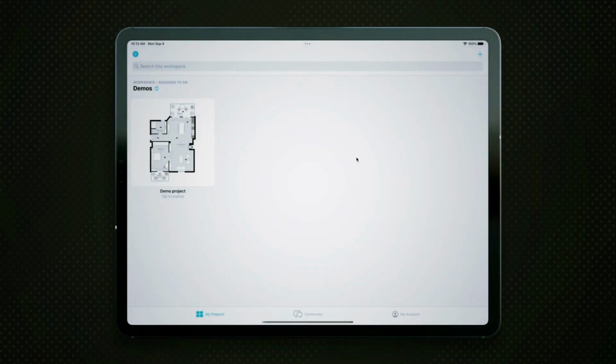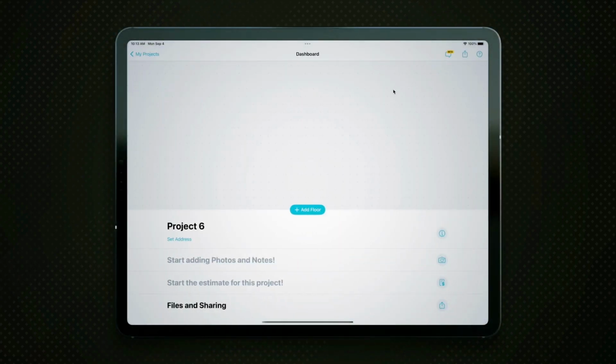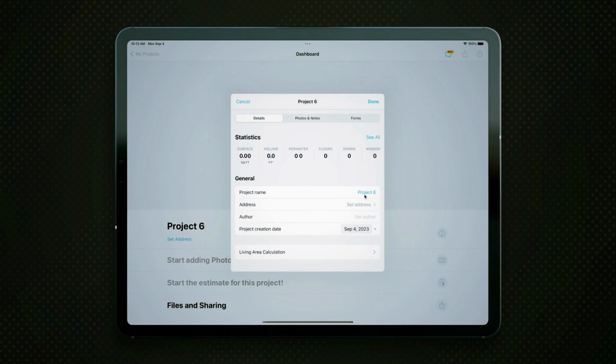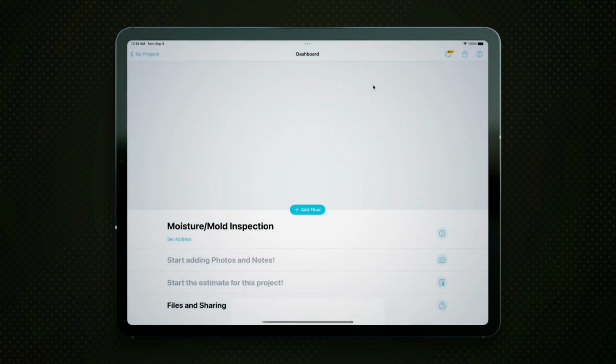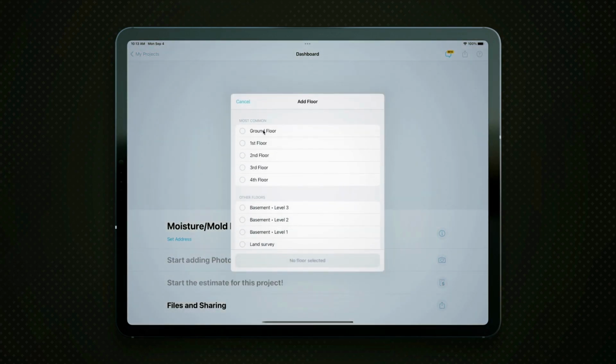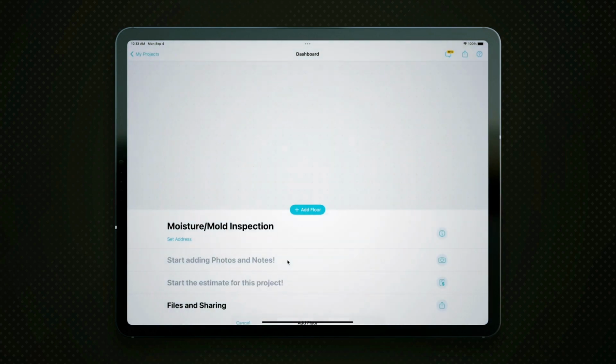So first we're going to want to create a new project in the app. This is really easy just by clicking the plus button in the top right. And here I'll go into the details for the project and give this a name called Moisture and Mold Inspection. After I've created the project, we're going to want to add the first floor. I'll select ground floor here. And let's go ahead and insert a room.